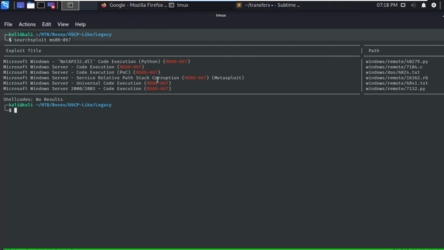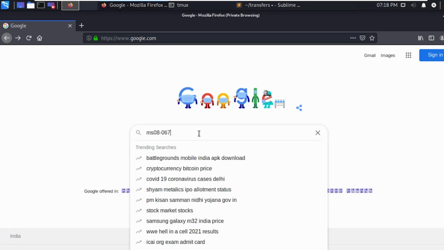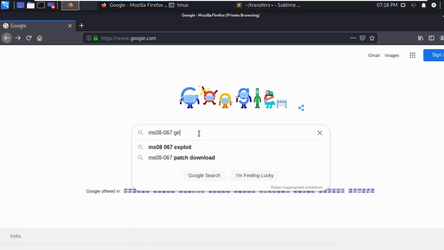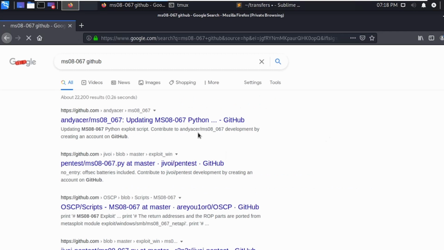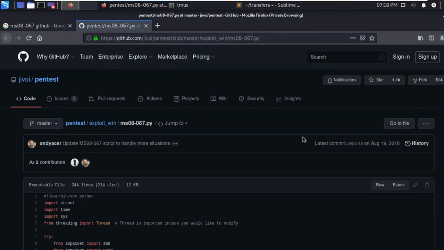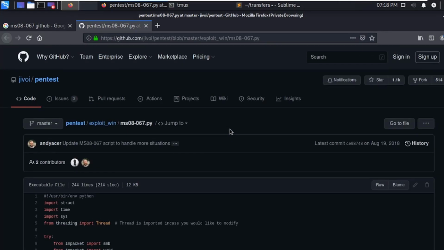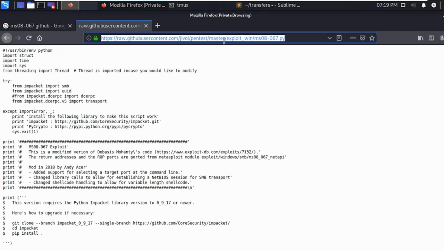Usually what I would do when I find a vulnerability like this, I would copy it and go on Google and search for a GitHub link, and we find this. This is actually a well-known exploit, so you might find other files too and other people who have uploaded their exploits to GitHub, but this is the one I've used. So I can wget this.